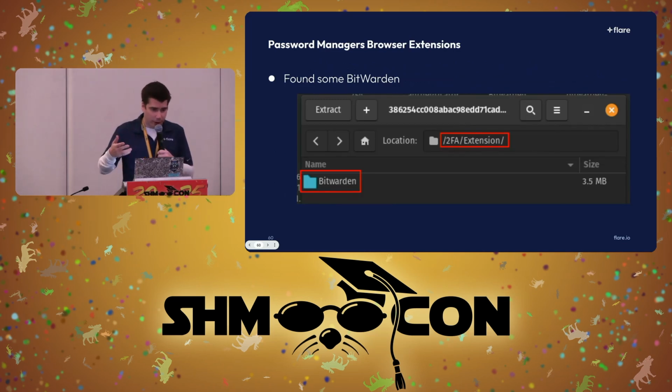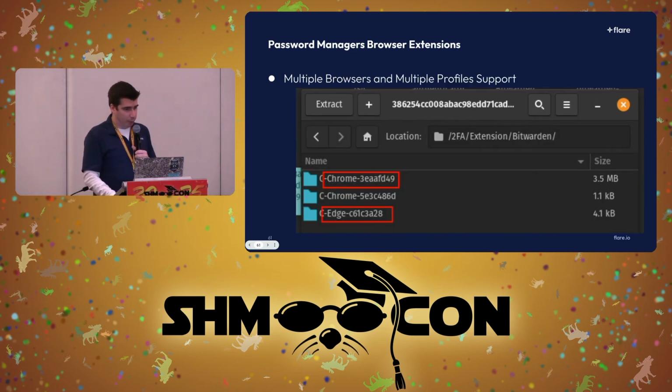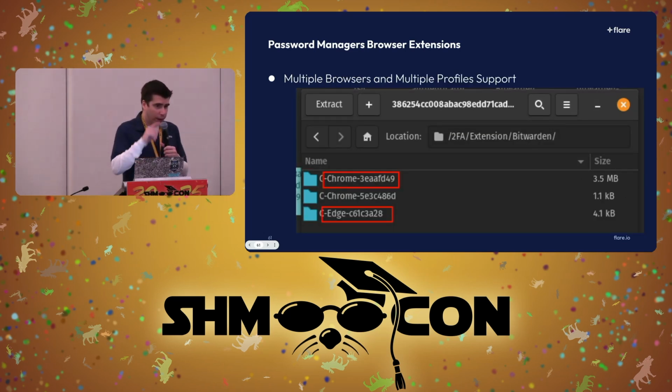What else is there? Password manager browser extensions are also in there. I looked at Bitwarden in this specific example. Most malware families will go after all profiles of all browsers for these. So no matter if you use a separate profile, you're at risk.